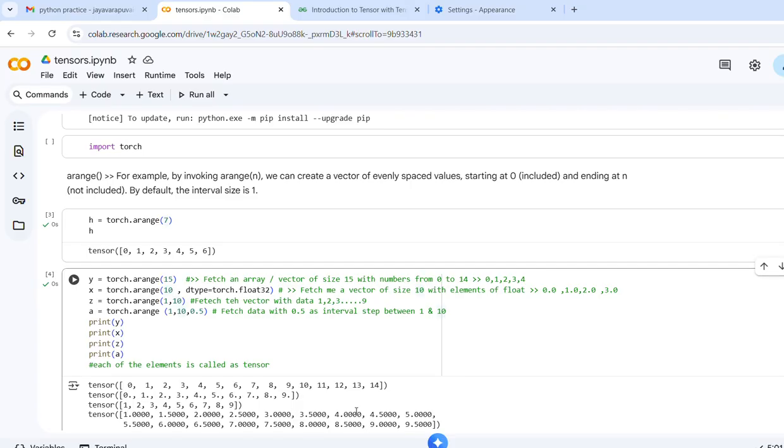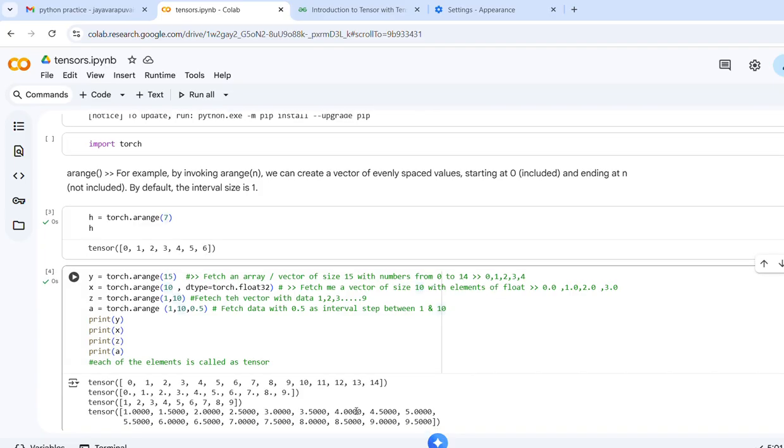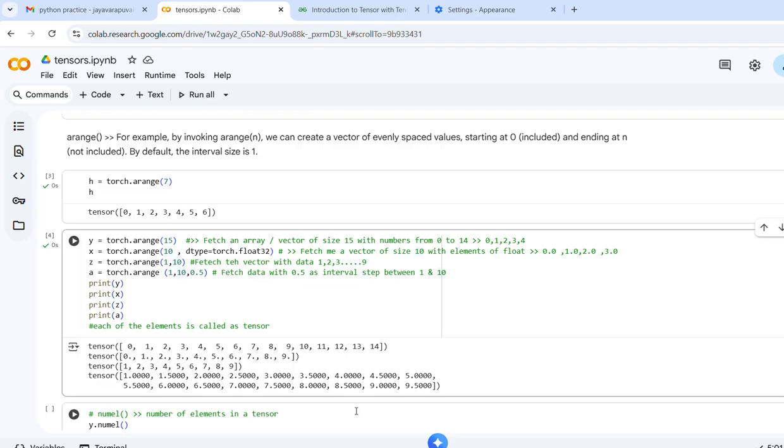Next, we have the function that will help us define the number of elements in a tensor.